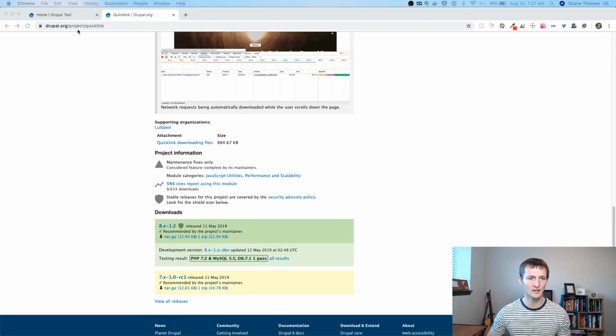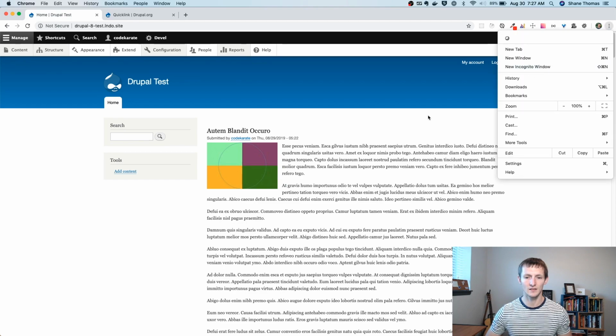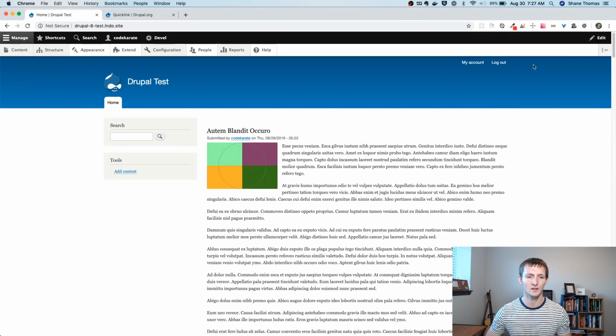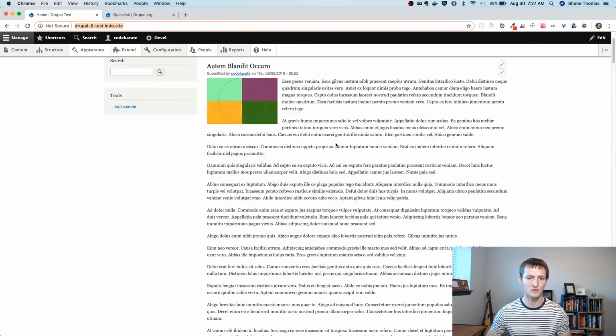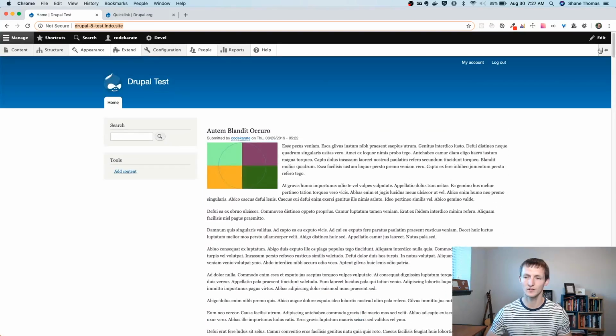We're using the 8.x-1.2 version today. So I have our Drupal site, but before we turn this module on, I want to do a little comparison so we can actually see if there are some performance gains. Again, this is just a very simple Drupal site running in a local development environment, so there's really not too much to it. I've just used the devel generate module to create a bunch of articles.